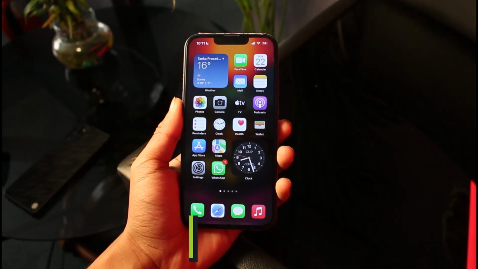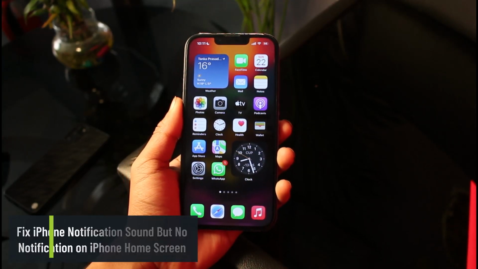How to fix it when you receive iPhone notifications but don't see them as the banner style.